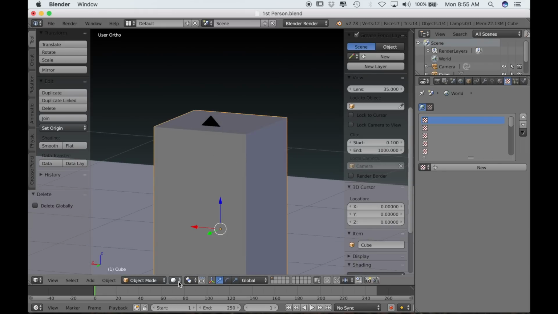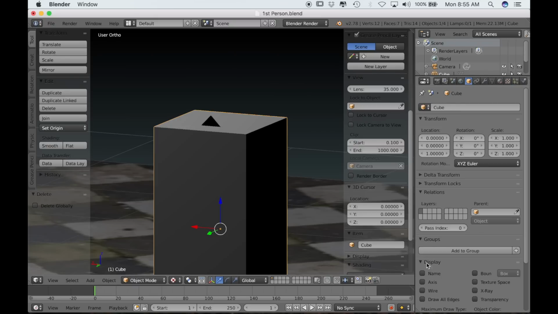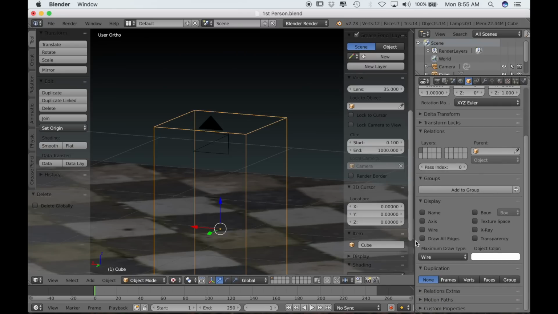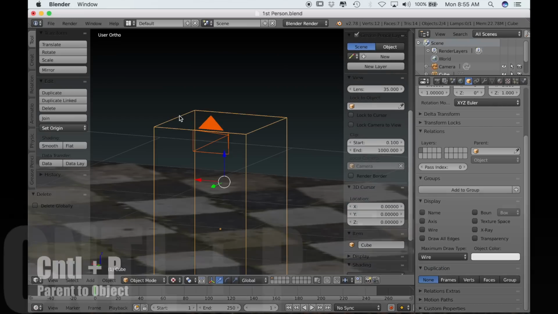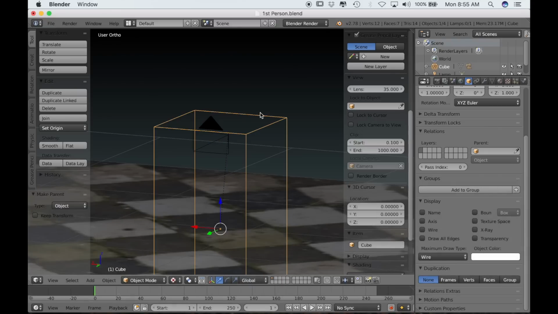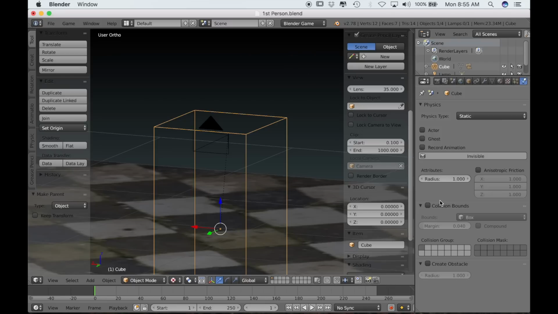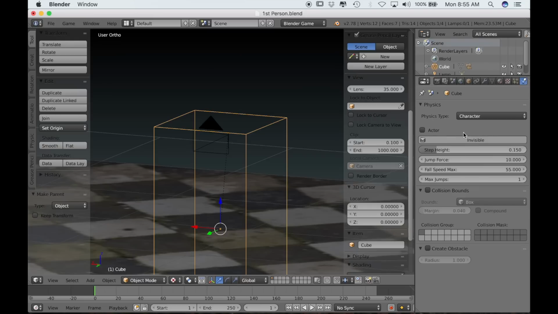And with the cube selected, I'll come over to my object tab. And underneath of maximum draw type, I'll switch it from textured to wire. And that makes the cube transparent in the viewport. Now I want to select the camera and shift select the cube. Type Control P and choose parent to object. Now let's click on the physics tab, and we need to make sure that we're in Blender game. We can change our physics type from static to character and click the invisible tab.